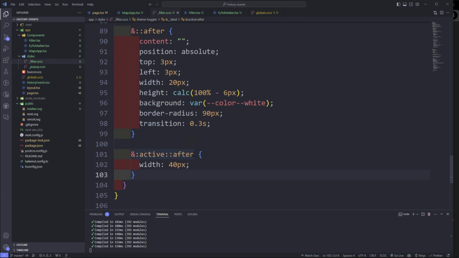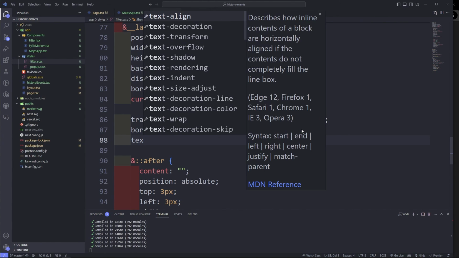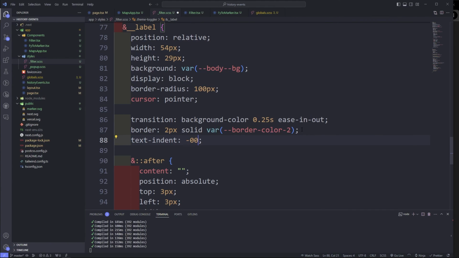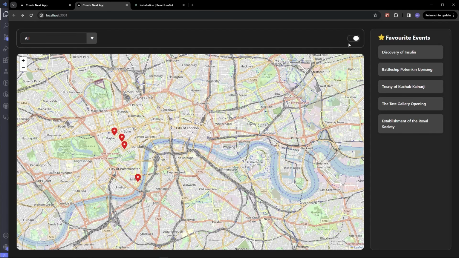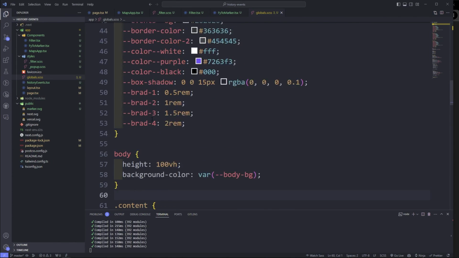So now we just need to get rid of this text. We're going to be using text-indent to minus, let's do 999, oops, like that. So we shouldn't have the text anymore. Perfect. So now we just need to change the colors for the light theme here.